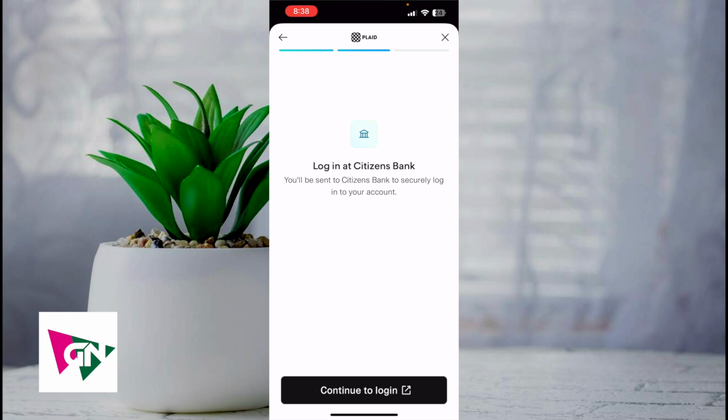But there you have it, guys. That right there is the best and easiest way that I know of to actually go ahead and connect your Citizens Bank to the NerdWallet app.